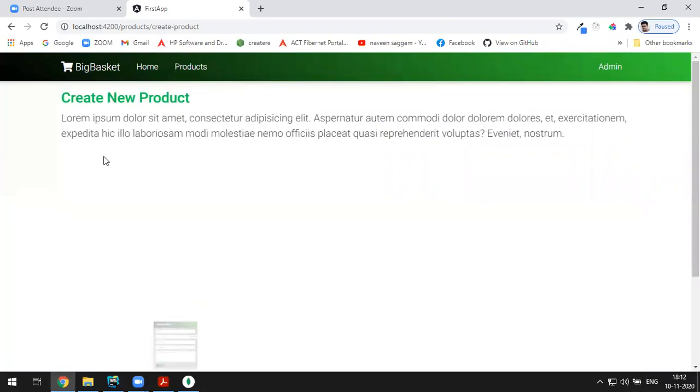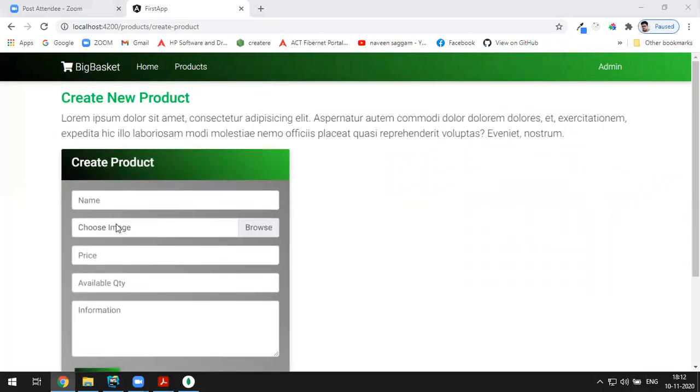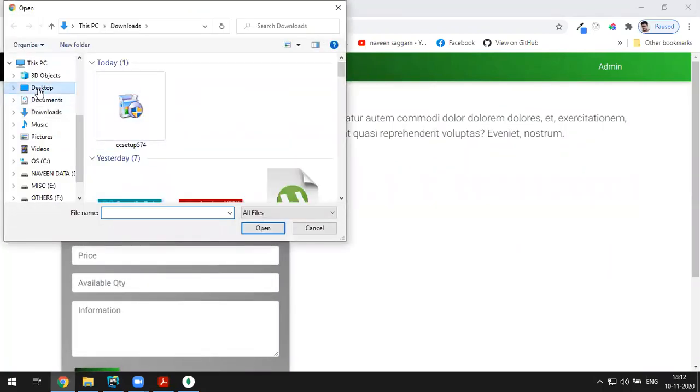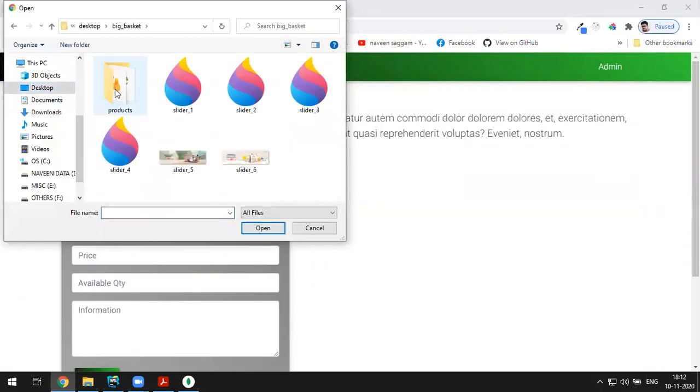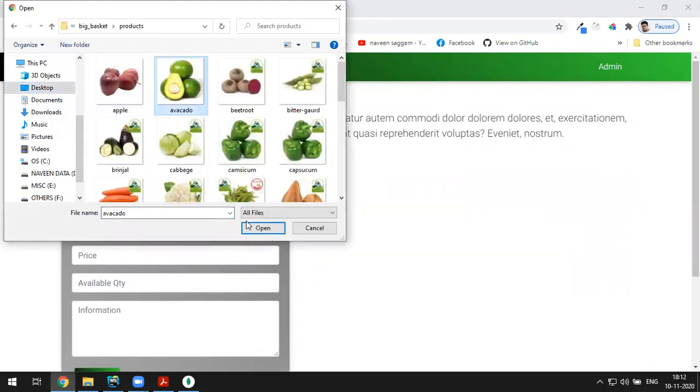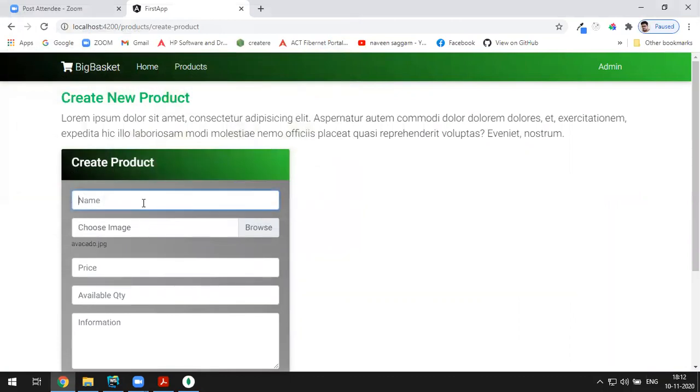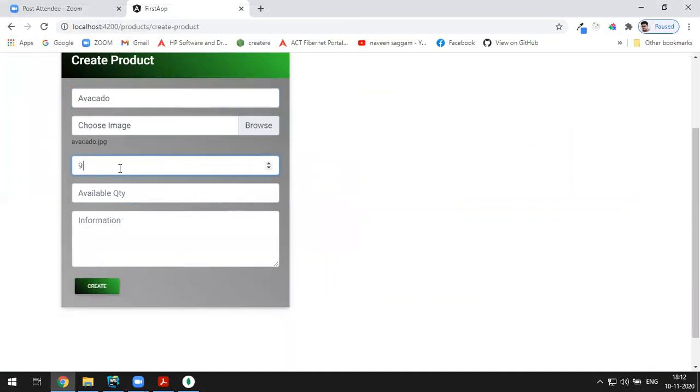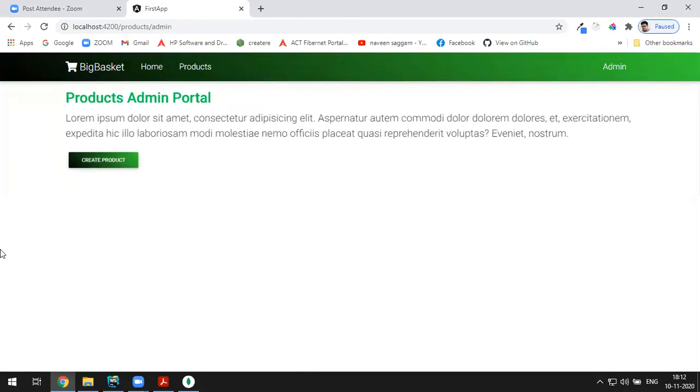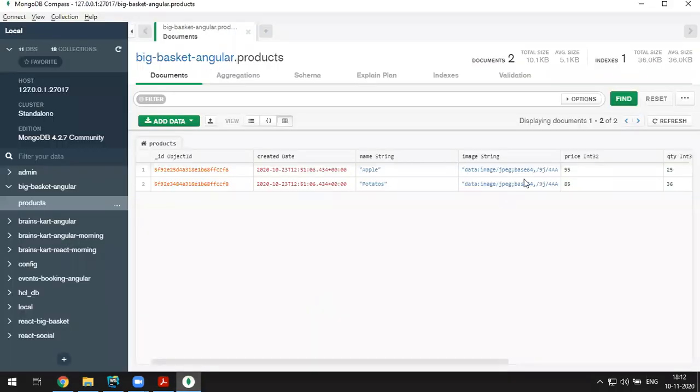So, create product. Let me choose, I think, desktop, BigBasket products. Let me add something called avocado. Avocado, price some 95 rupees, 15 kgs, for juice. Create. Yeah, it's working. It updated in the database as well.